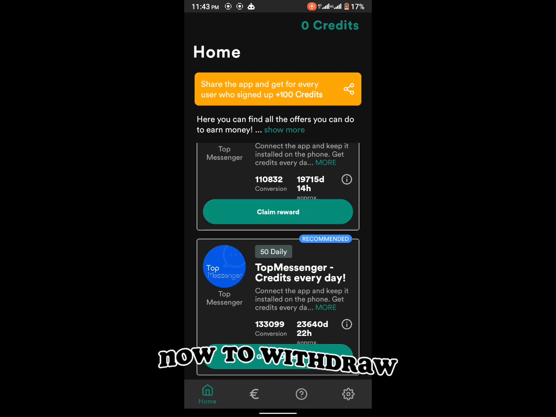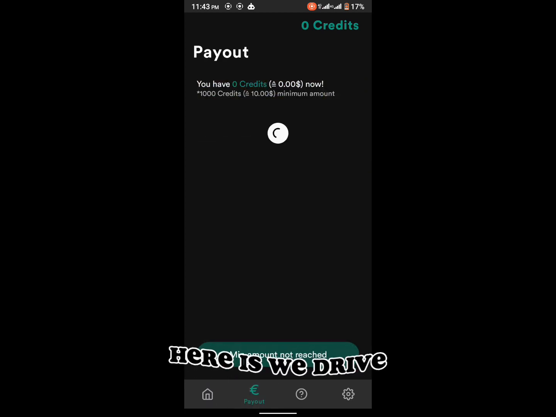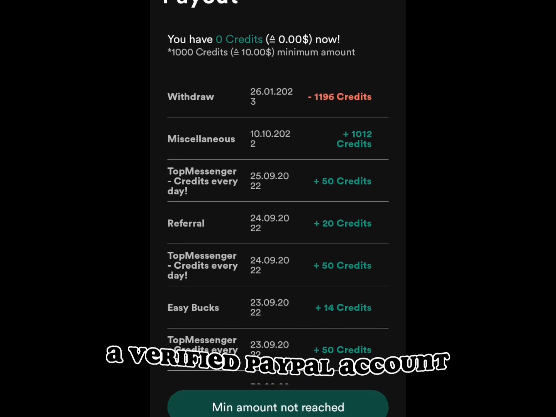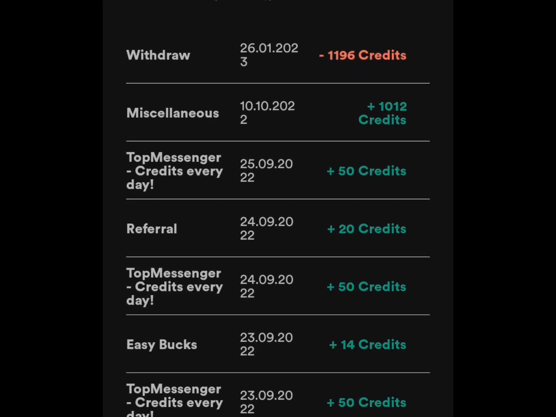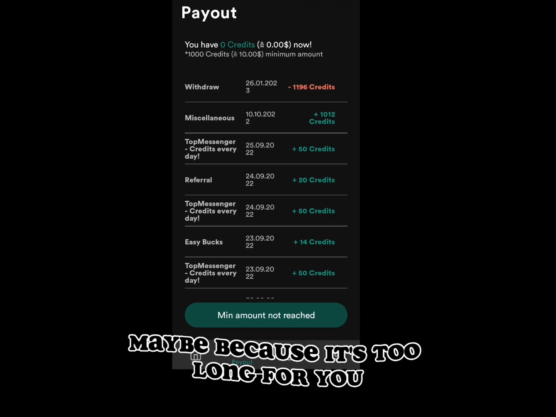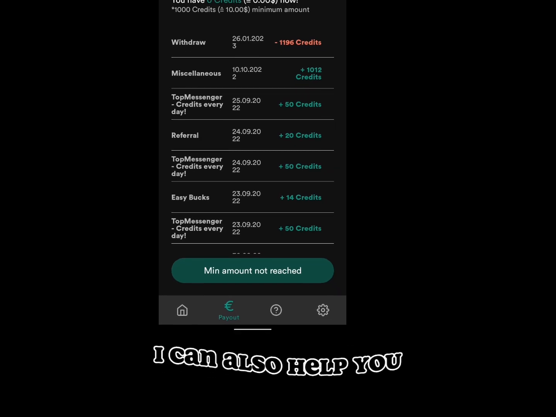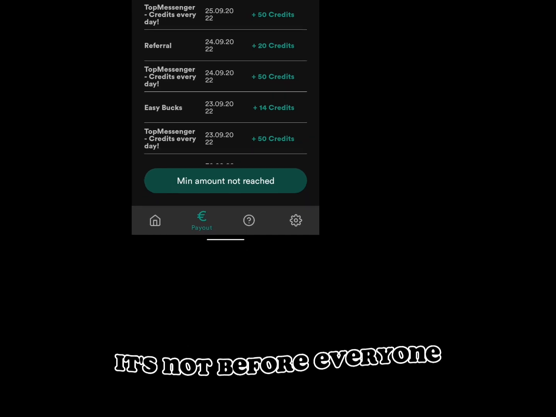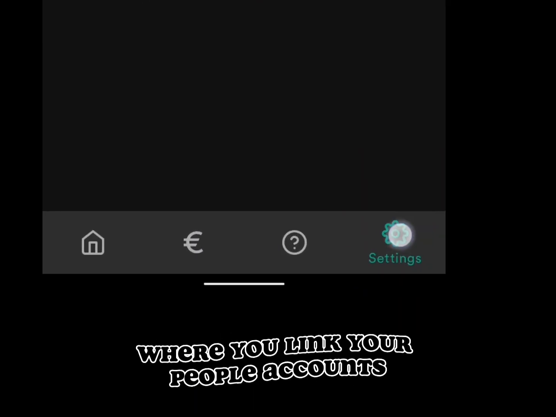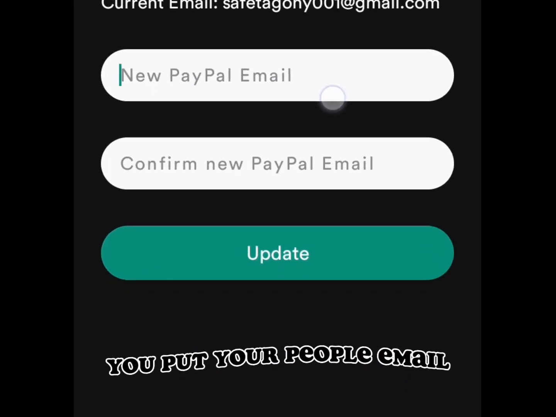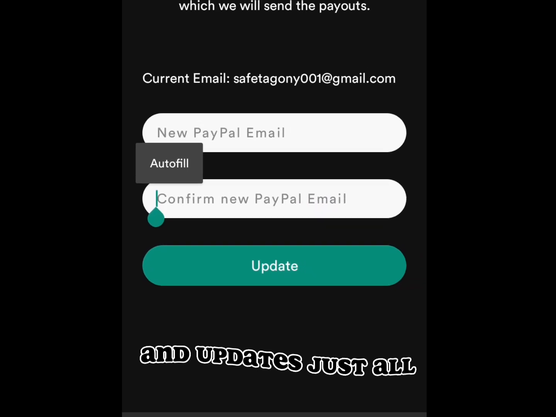Simple. Now to withdraw, as you can see, here is the withdrawal I placed recently. Here they pay you to your PayPal. If you don't have PayPal, you can also contact me. I'm going to teach you how to create a verified PayPal account that sends and receives money in Nigeria. And also, if you need a vendor, maybe you don't want to create an account because it's too long for you, I can also help you provide that, but it will not be for everyone. Now here is where you link your PayPal account. You click on these settings here, then click on this PayPal, and that is all. You input your PayPal email, input your PayPal email again, and update. Just that.